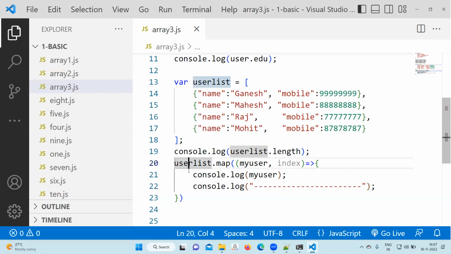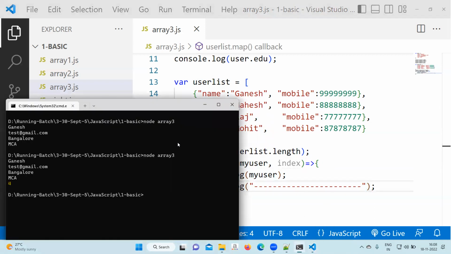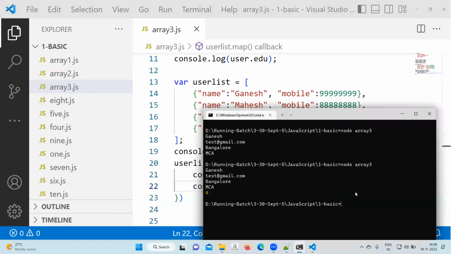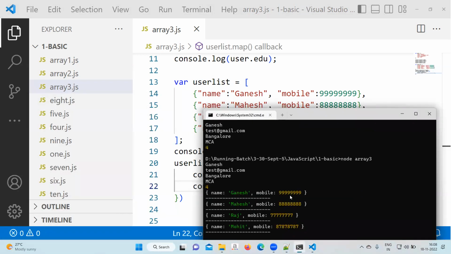First time loop will start from user list. First user details will go to the my user variable. And console.log, it will get printed here. Second loop, second user details will go to my user. It will get printed here. The third loop, third user details will go to my user and it will get printed here. So it will not give only name, it will give all the details. See, something like this. You can see complete object is printing here. Name, mobile, name, mobile, complete object is printing.